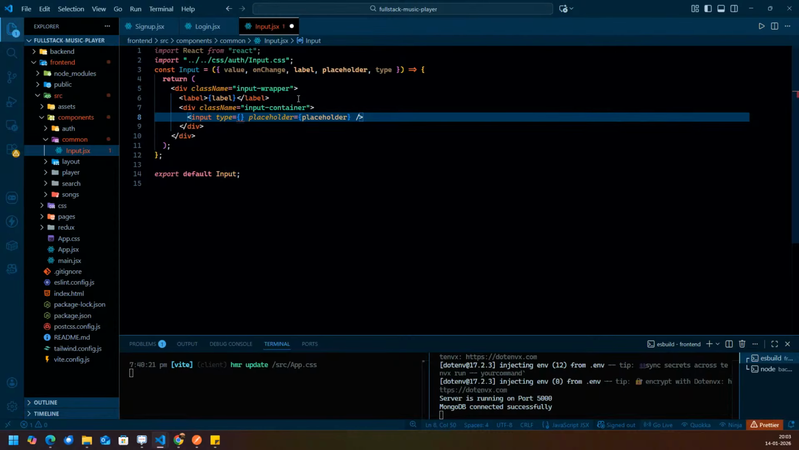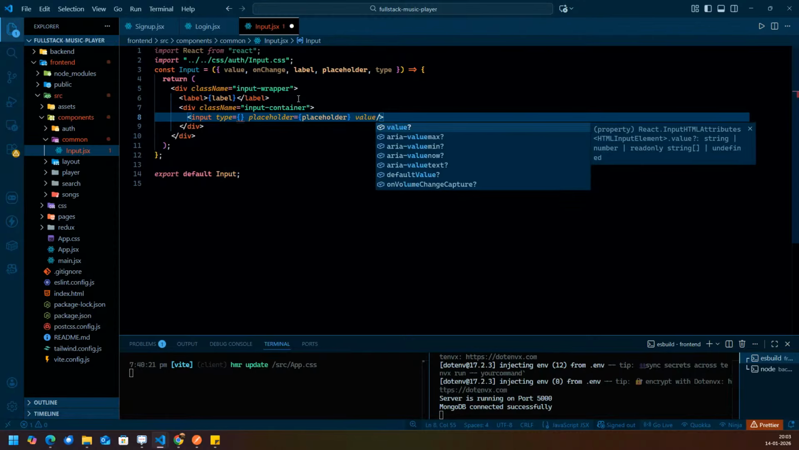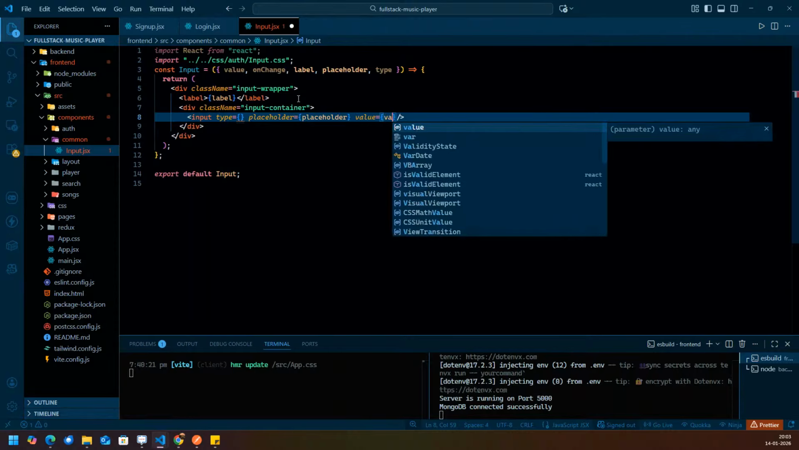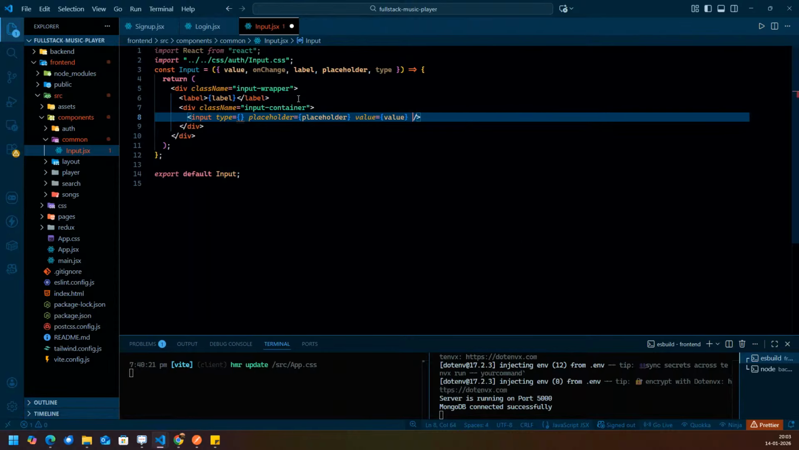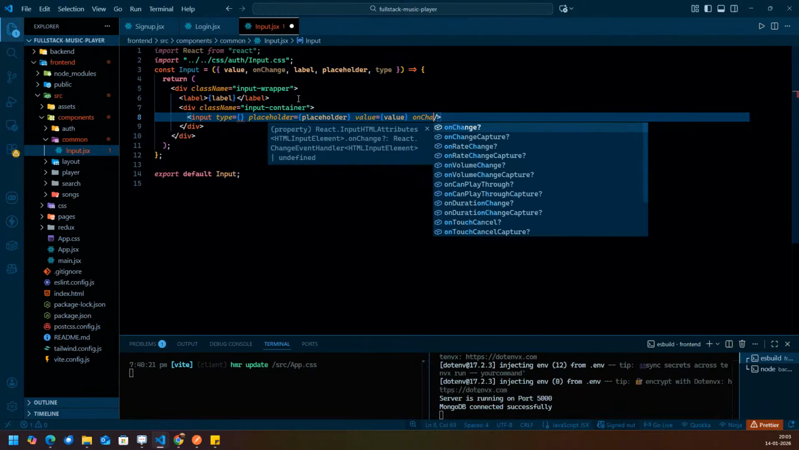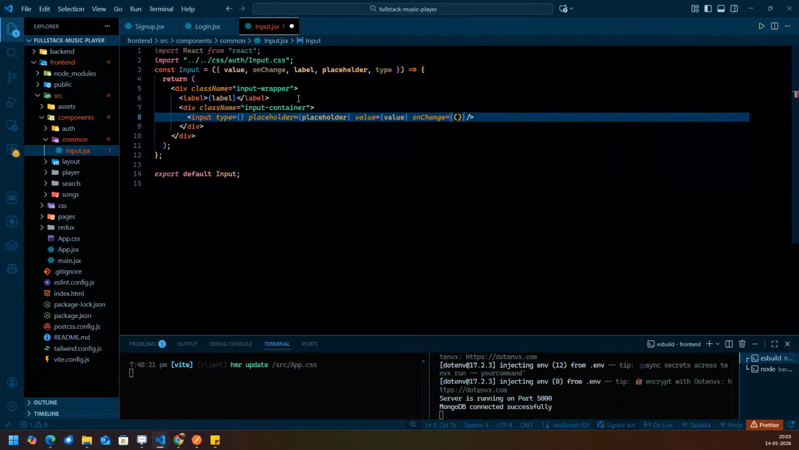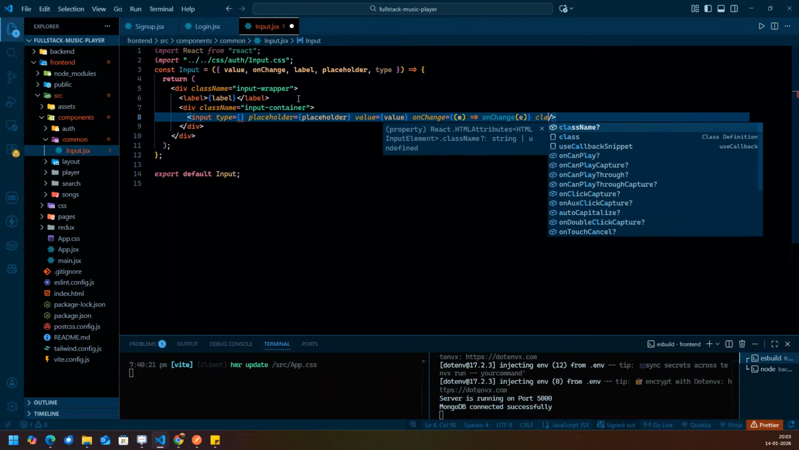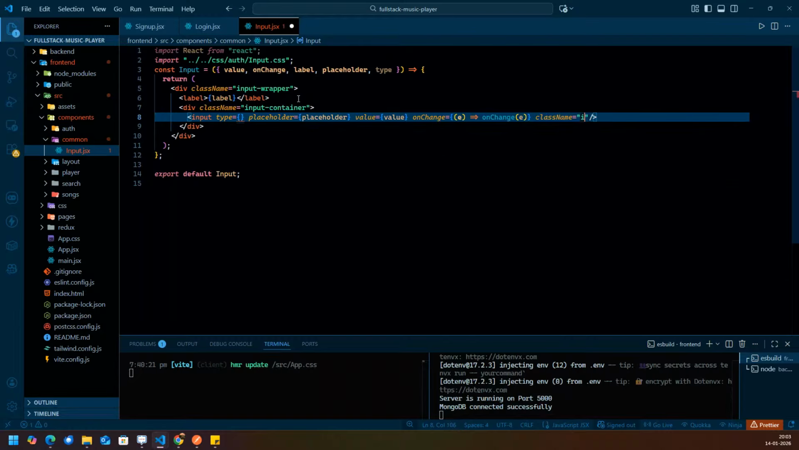Then onChange, and value is equal to the value that you will send. onChange will be a callback function that runs with an event, like this. Now you can send anything, e.target.value or whatever it is. Class name will be input field.